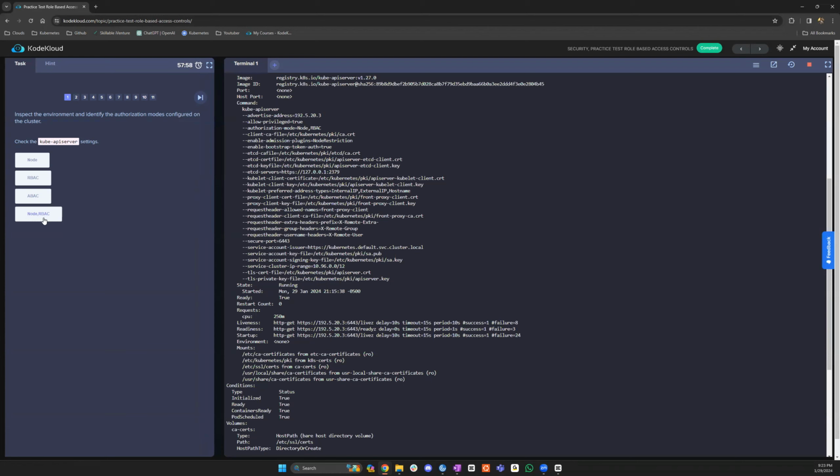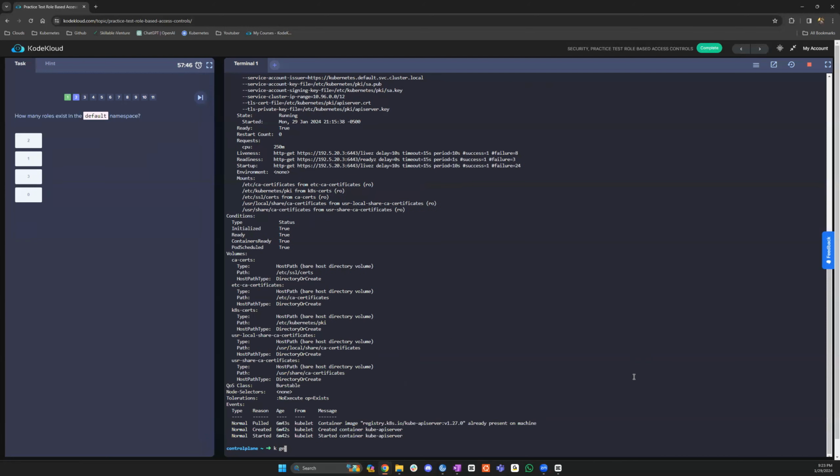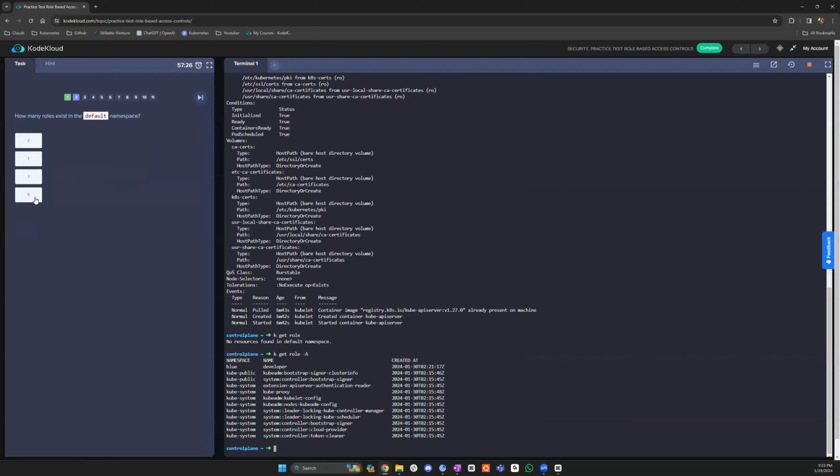So Node and RBAC is what we have for this API server. Go ahead and select that. How many roles exist in the default namespace? For that, you guys remember kubectl get roles, and they're asking for the default namespace. Can we just do that? Yeah. And as you can see, we don't have any. Just to double check, there should be some somewhere. Yeah, so that is right. It's going to be 0 here.